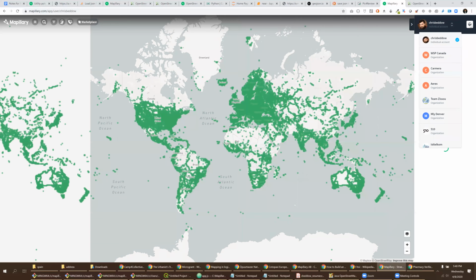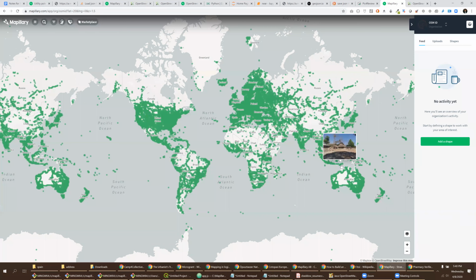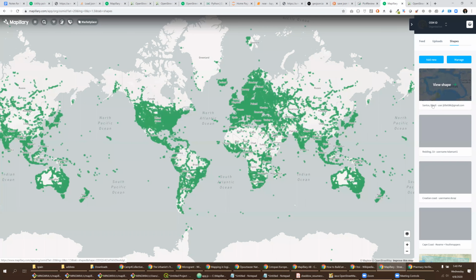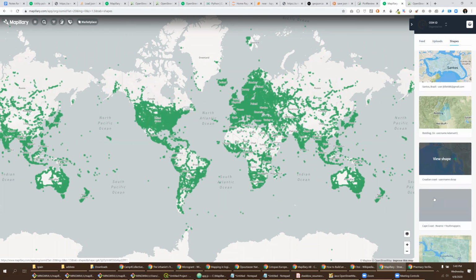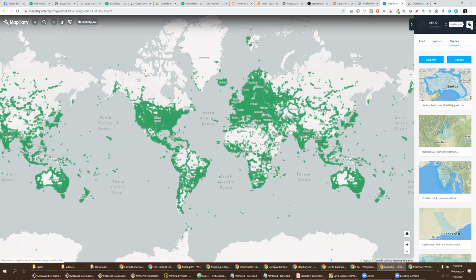So if you're doing a YouthMappers organization, you'll have the same workflow. I have an organization I call OSMID, and I already have some shapes I added here. So there's lots of different places like Brazil, California, Croatia, there's Ghana. So what I might want to do is click the white button to open my dashboard.